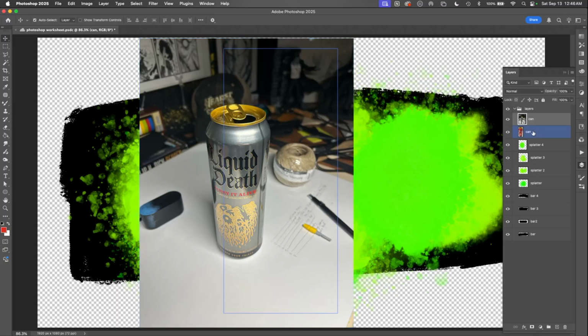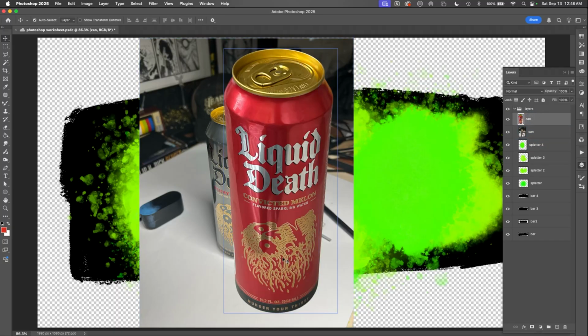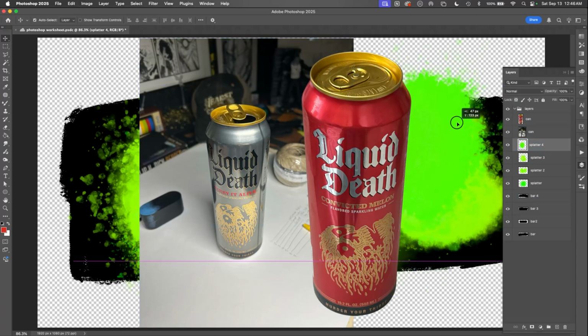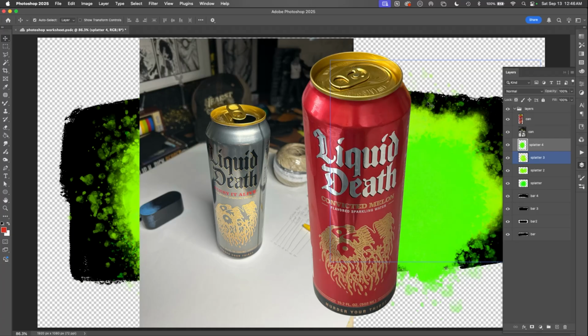Okay, so you can reorder these layers, and you'll notice something about this red can versus this gray can. This red can doesn't have a background. Layers where there are no pixels are transparent, and you can see that some of these splatter layers have some transparency to them, meaning that they're partially transparent, not fully transparent.